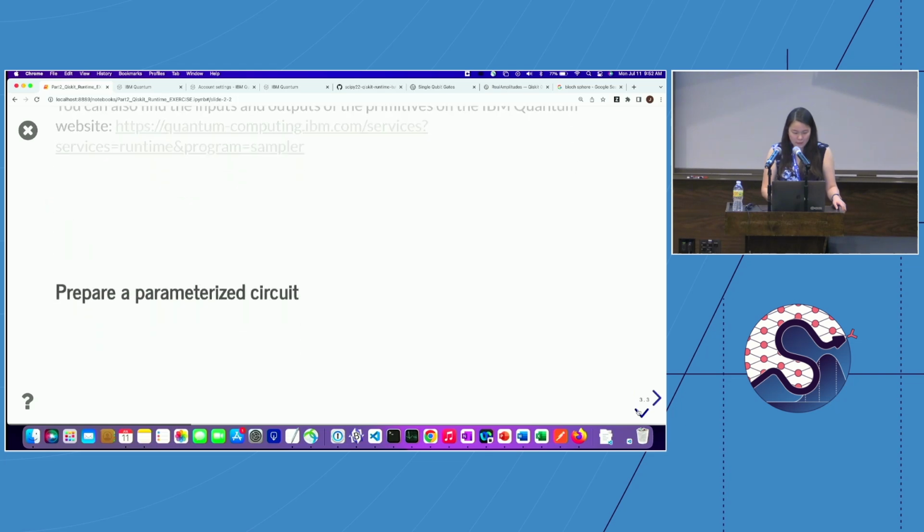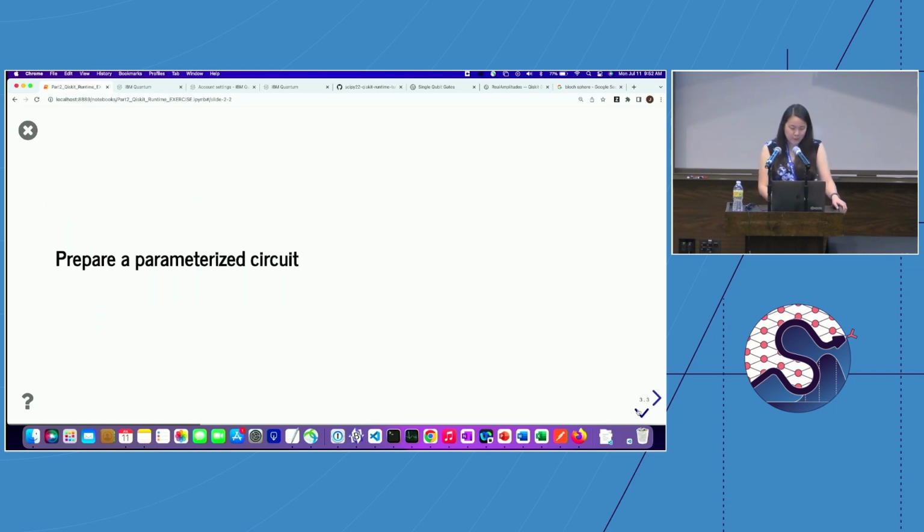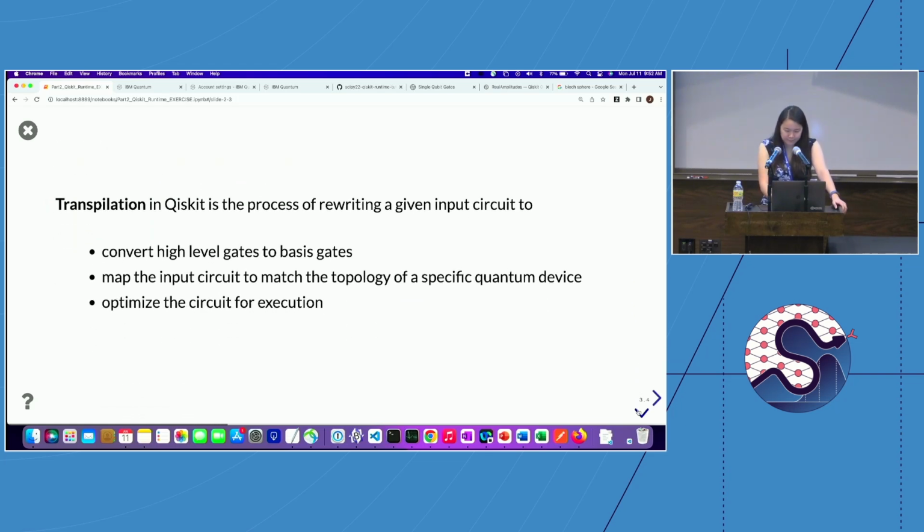Let's see. So, step 1, prepare parameterized circuits. Oh, I promised to talk about transpilation. Transpilation is a term defined in Qiskit, and that is the process of rewriting a given input circuit to a different circuit. And why does it need to do that? A number of reasons. First is to convert high-level gates to basis gates.